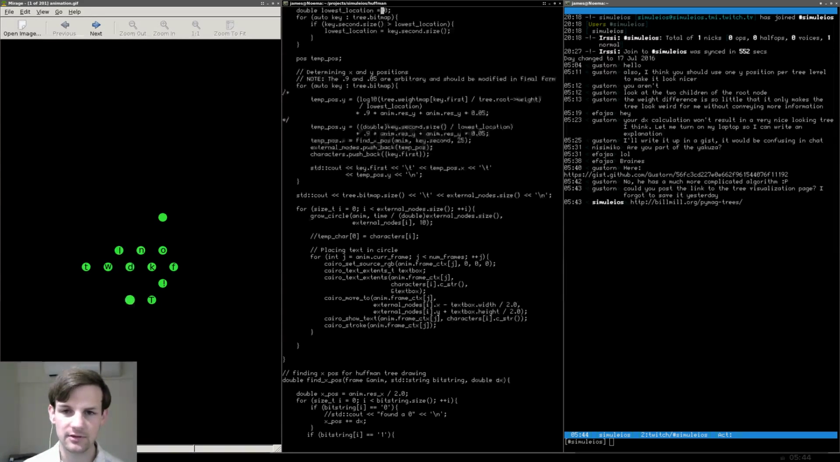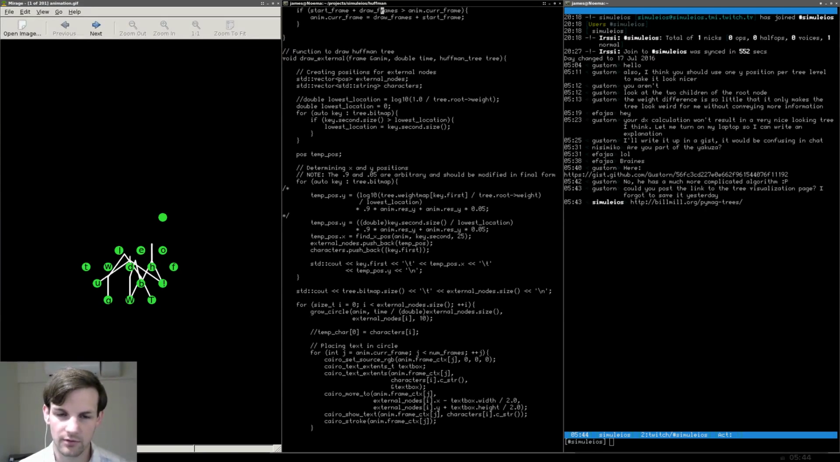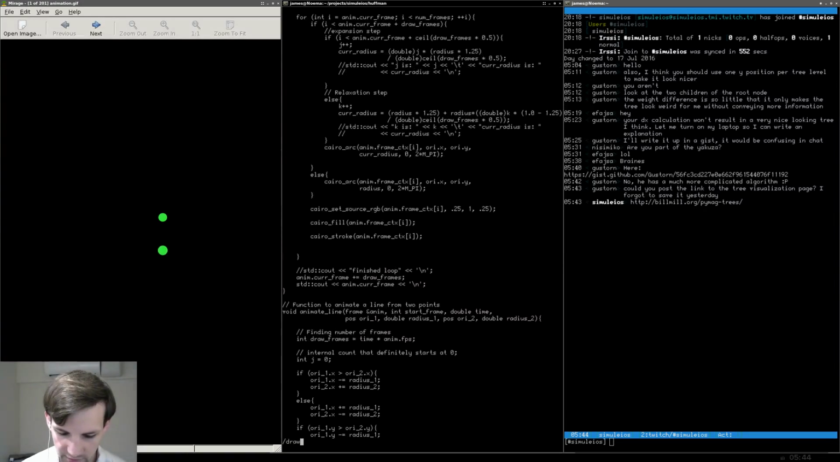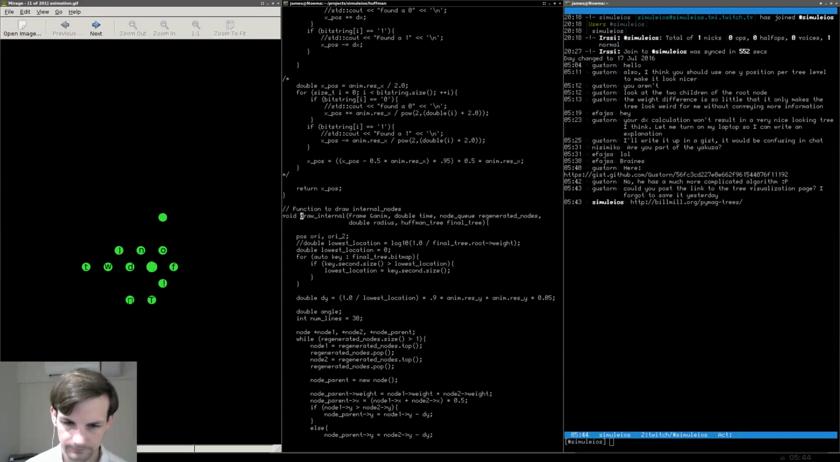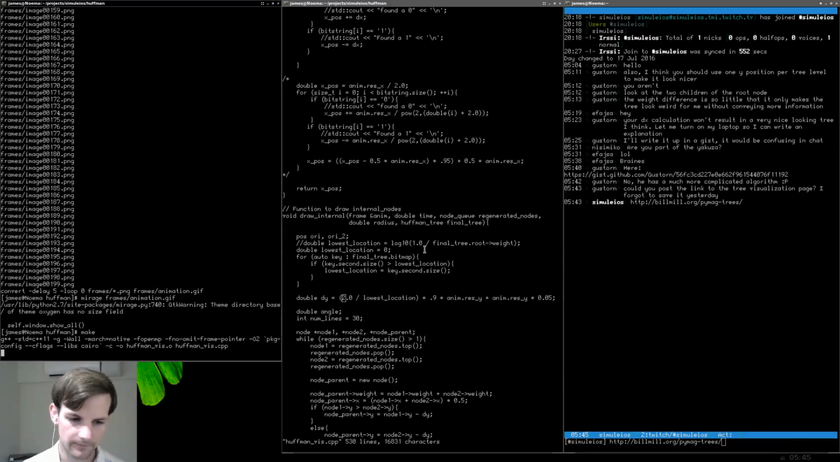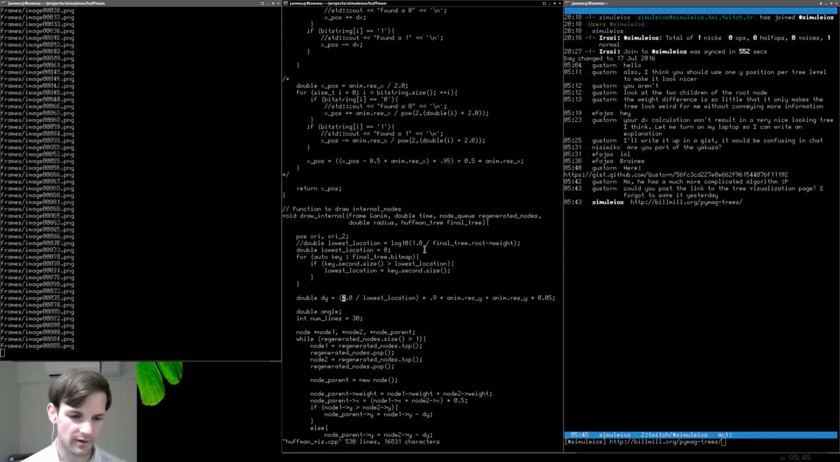No, they're not. So let me go to the DX position for the draw internal. Where's draw internal? Animate line, let's go to draw internal. And let's see, let's change it to dy. Let's change it to 2.0, why not? Let's just see what happens. Let's go over here, quit, and let's do make. Okay, give it a second to make all the images and convert it into a GIF, and then we'll go from there.